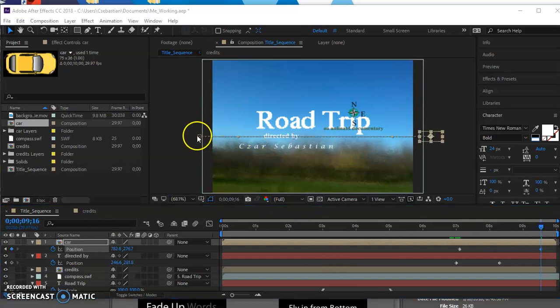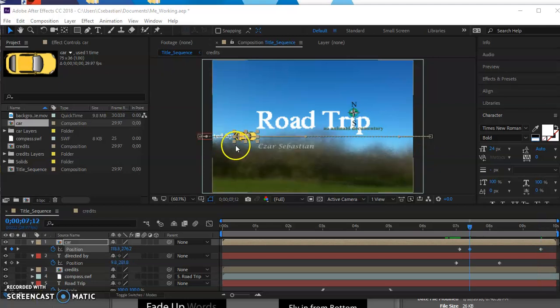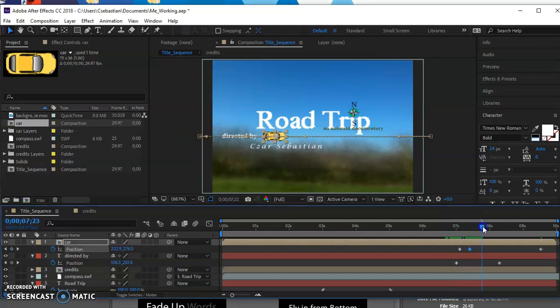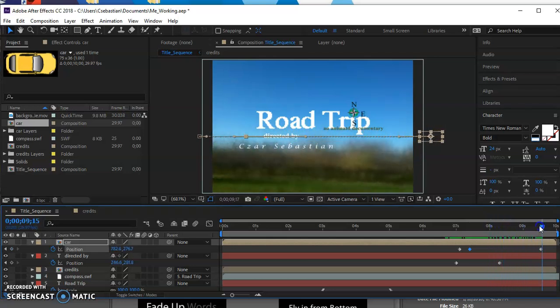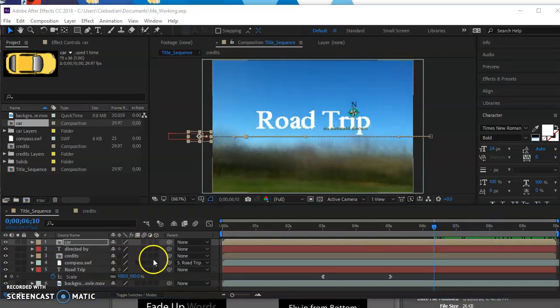Now at 9:29, I want to grab the car, hit my shift key, and then drag it all the way across so it exits the right-hand side of the composition. I went to about 7:29 and I moved the car roughly right in front of the Directed By so it's not overlapping, right? So they come up and then the car exits all the way to the right of the animation itself. Now we're going to add a motion blur.